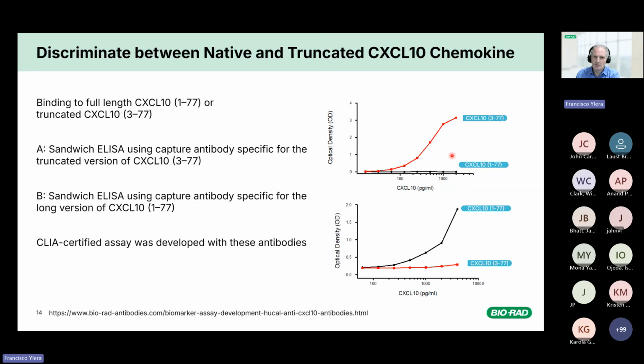We managed to generate antibodies that are specific for the truncated version, shown in the upper figure, as well as for the full-length version, which do not bind to the truncated version. So here in the upper assay, the antibodies against the truncated version were used as capture antibodies, and then some other CXCL10 antibodies for detection. And in the bottom example, antibodies that specifically bind to the full-length version were used as capture antibodies, and then antibodies which bind to the later stretch for detection.